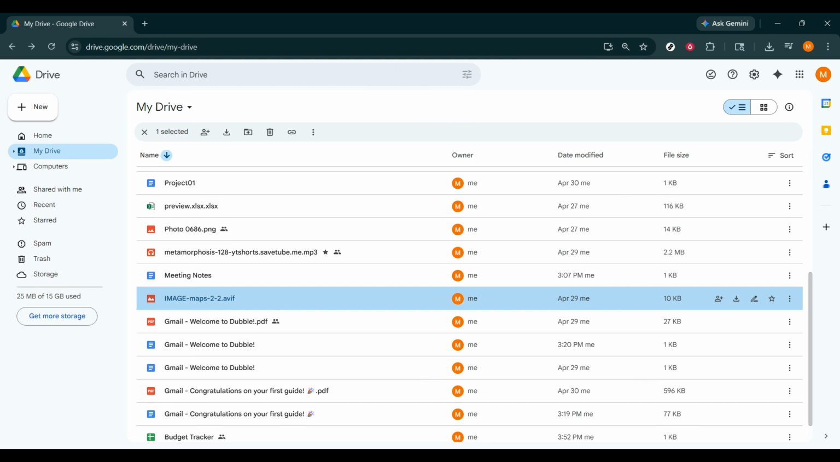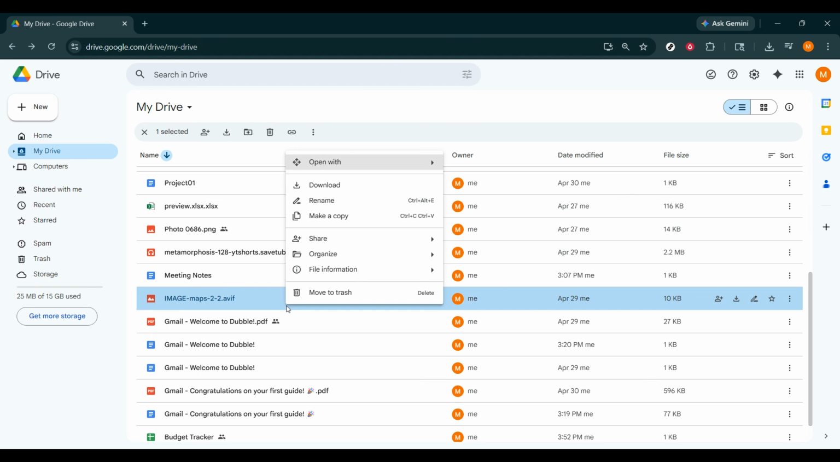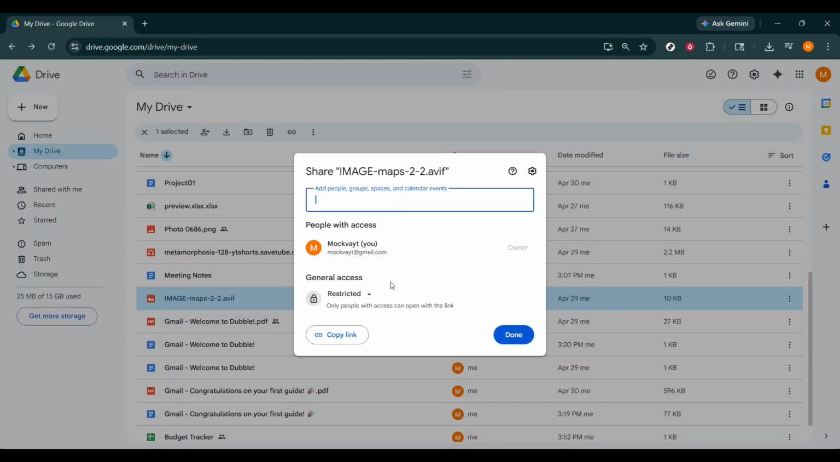Now, right-click the photo. When the menu appears, look for the option that says Get Link. Click that, and a sharing window will open. This is where you control who can access the file and what they can do with it.